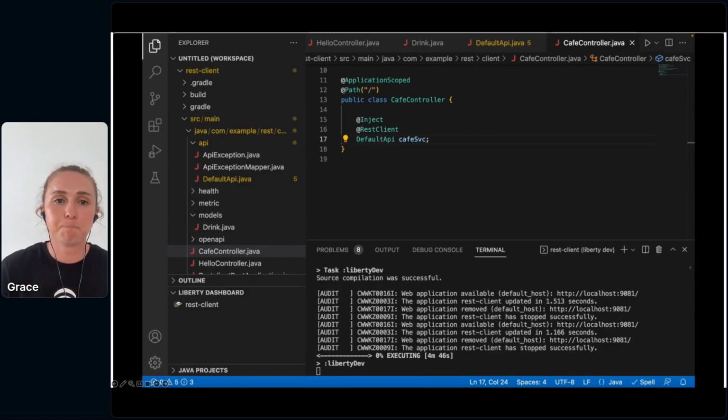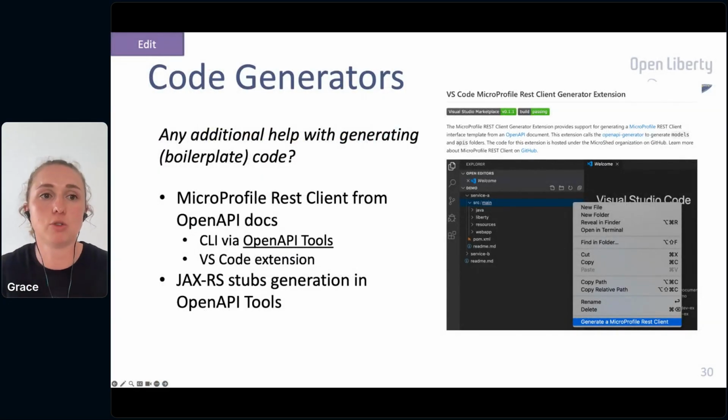Another tool we can make use of is code generators for this edit phase. So there's lots of tools here we can make use of. This is really, if we want to do things like generate snippets of code or generate boilerplate code, we can utilize tools like code generators. So tools like OpenAPI tools, for example, allow us to generate a MicroProfile REST client from OpenAPI documentation. We can use that either through the CLI, or there is also a VS Code extension for this as well.